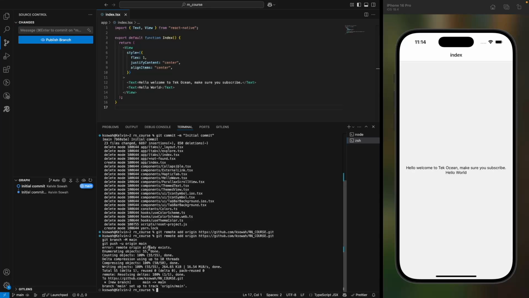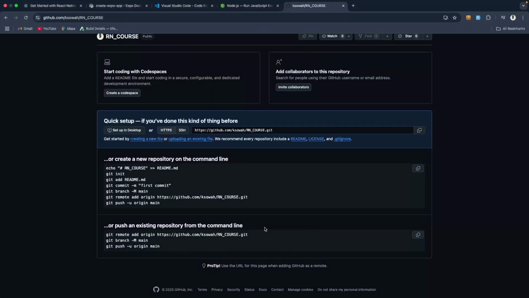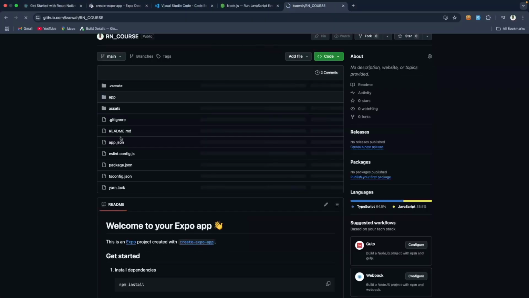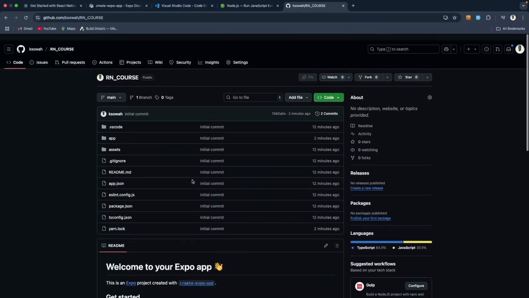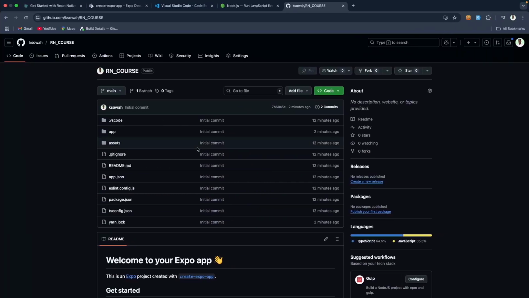Good. So we are getting this error, remote origin already exists, because we've already created a remote origin. So you can even ignore that. And then once you push it, you should see the changes over here. So we refresh the page, you can see that everything has been uploaded perfectly. All right, so this is going to be our main branch.